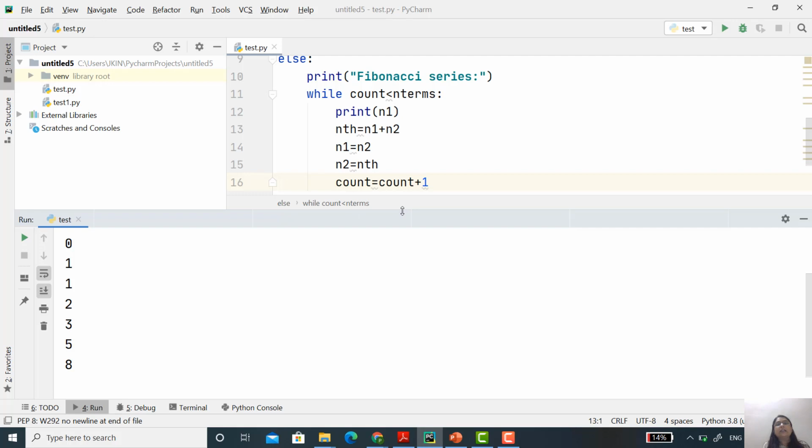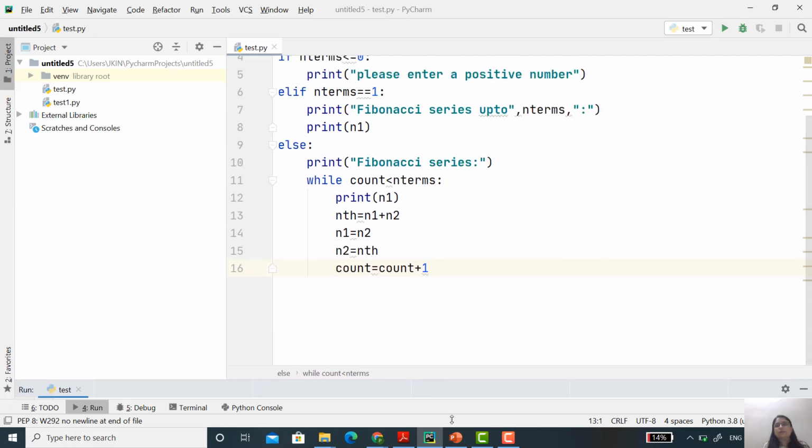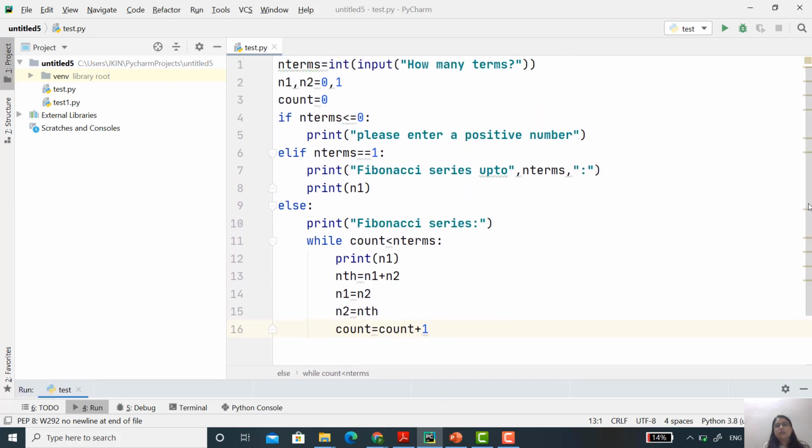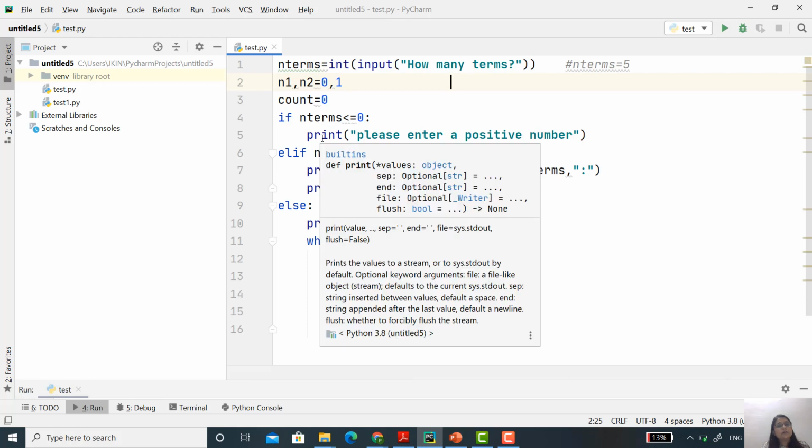Now let's see the execution of the code. First of all, the user enters the value of n terms. I initialize n terms with the value 5, n1 is 0, and n2 is 1. Here n terms is equal to 5. So 5 is not less than or equal to 0, so the body of the if will not execute.